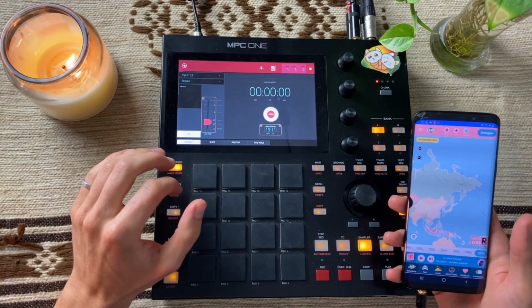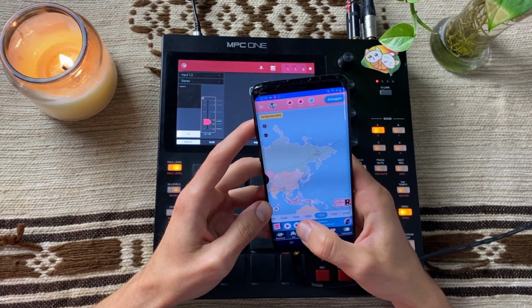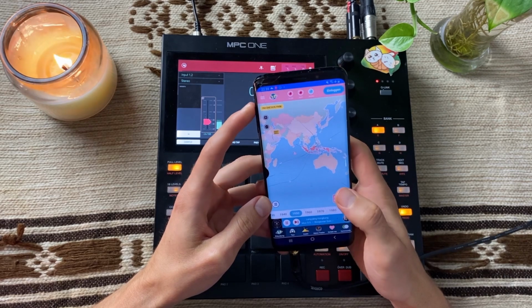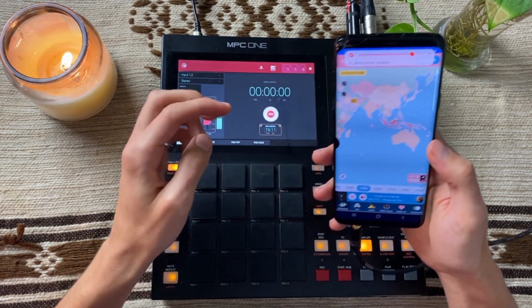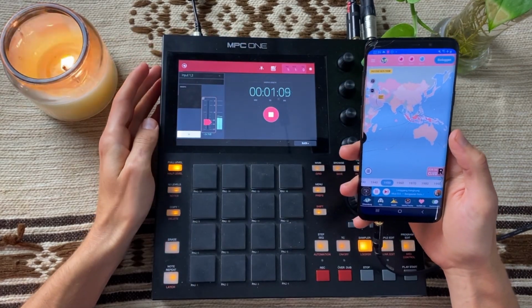Turn the monitor on so we can hear something. Well, what should we take? Let's take something from the 1950's. Okay. We are in Indonesia. Let's arm it.